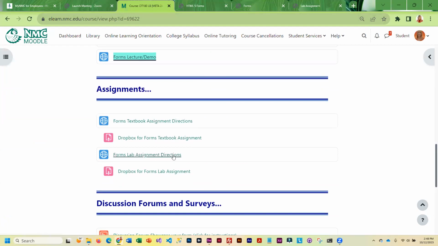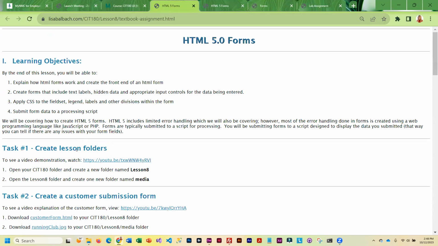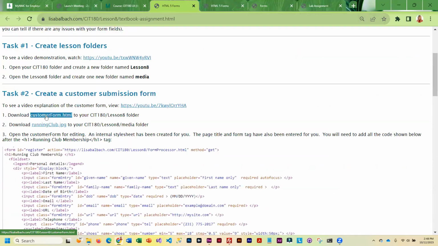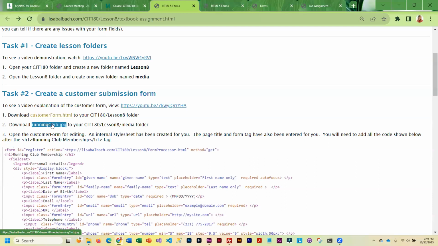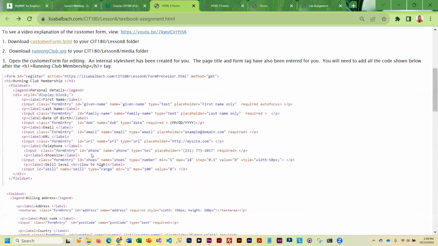As far as the assignment goes, in the textbook assignment, you will be creating a form. And so I've given you the HTML and the background graphic. And so this is what it looks like. And as you can see, there's no form here. So you are going to be adding all of the form elements, and the form is going to end up showing up on the left-hand side. Okay, so right-click on that, download it, right-click on the graphic, download it into your Lesson 8 media folder.